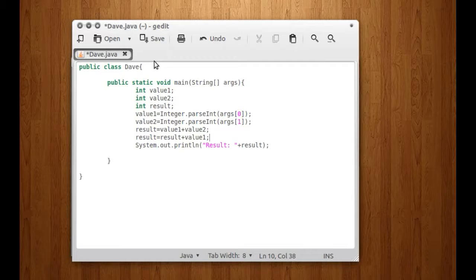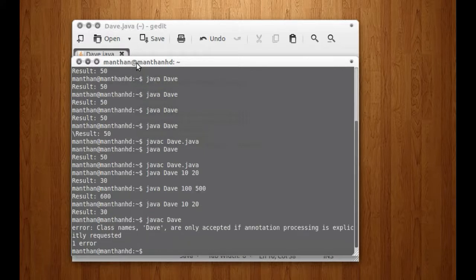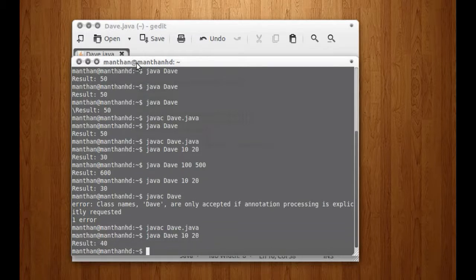So if you save this and go and recompile, sorry, my bad. Then Java, Dave. Whoa, 10 plus 20 is not 40, it's 10 plus 20 is 30. This is a wrong calculation, so the program works.